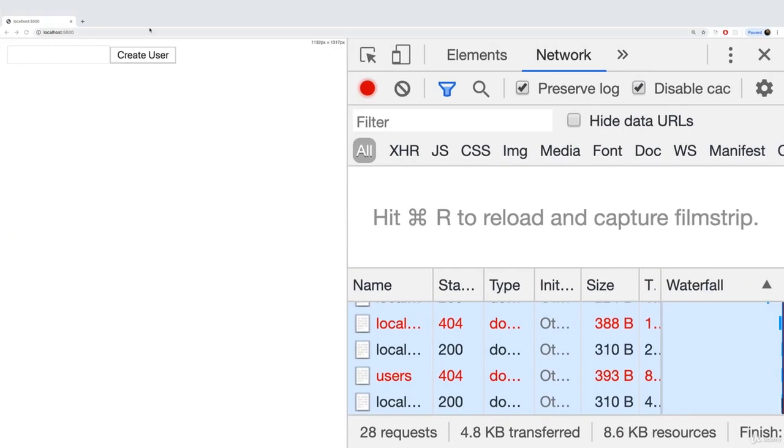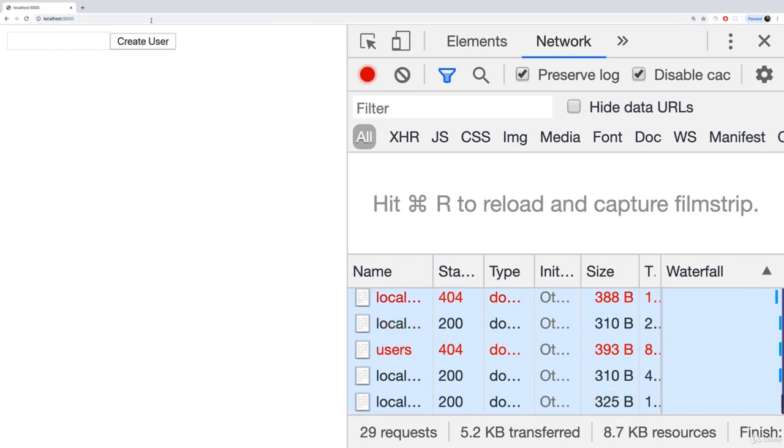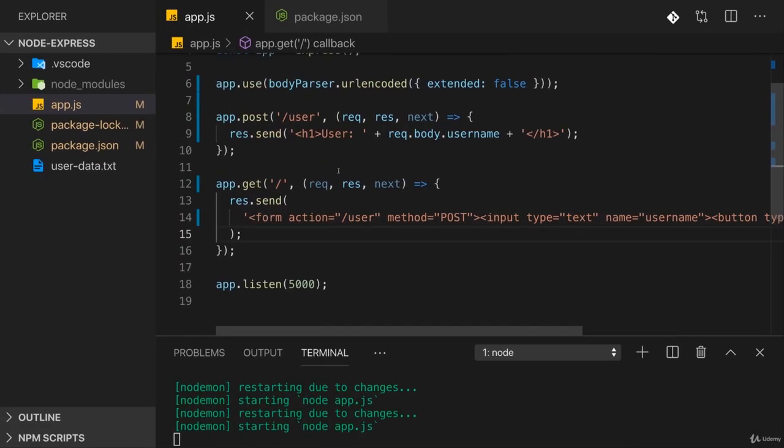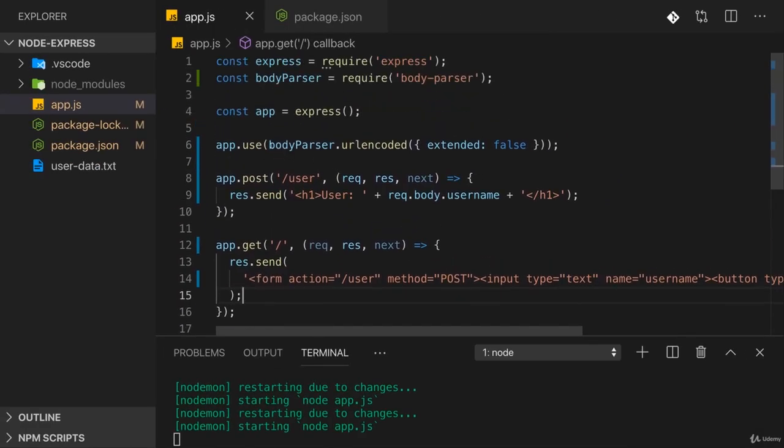If we now save this again and I hit enter here, we get the form. If I enter menu, you see the URL changed to slash user, and indeed, we see the user being output here. And that's really important. The username here, we didn't have to parse it on our own. Instead, this built-in middleware did it for us. And that's the power of Express.